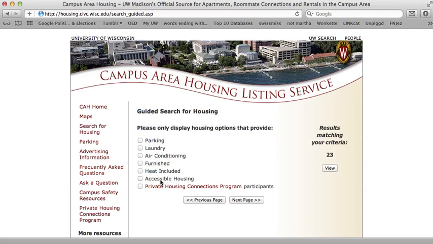Accessible housing. This is mostly going to apply if, for example, you use a wheelchair. Not all apartments are easy for people in wheelchairs to use. So if you need a special setup because of special physical requirements, you would choose accessible housing. And then I'm not going to deal with this last one. So I think for our example search, I'm going to choose laundry and furnished. Let's see what they have with that.